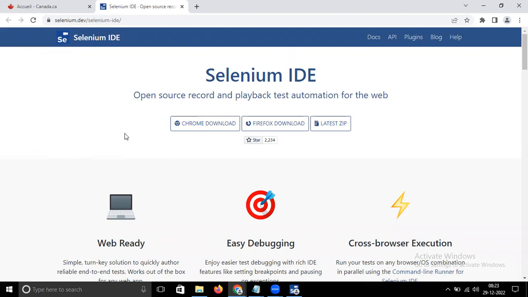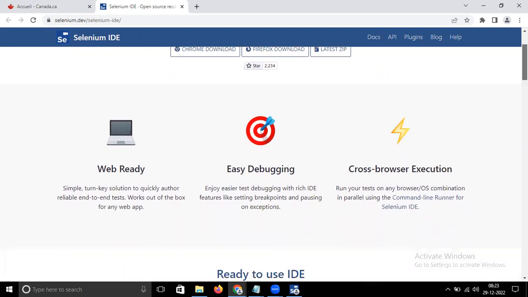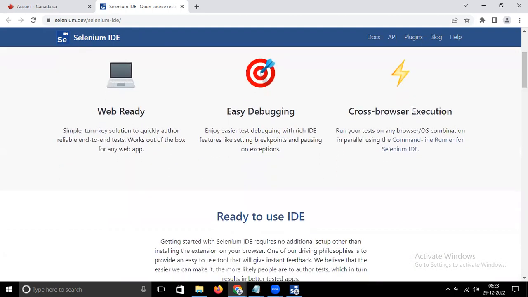It will navigate to the official website. Here you can see Chrome download, Firefox download, latest zip. You can even download the zip and install it. So: web ready, easy debugging, cross browser execution. That means you can execute it in different browsers, that means Chrome and Firefox.